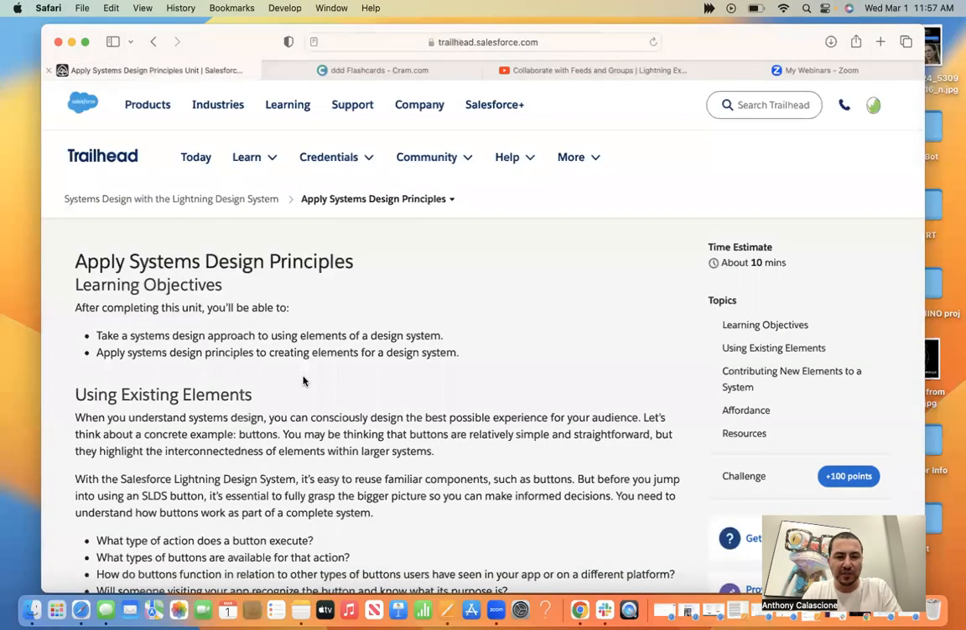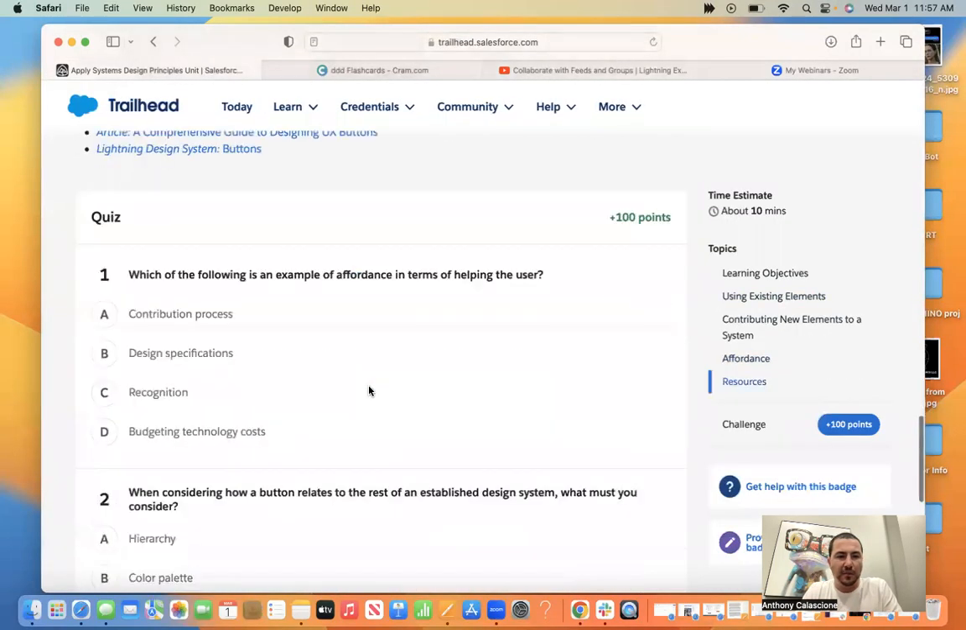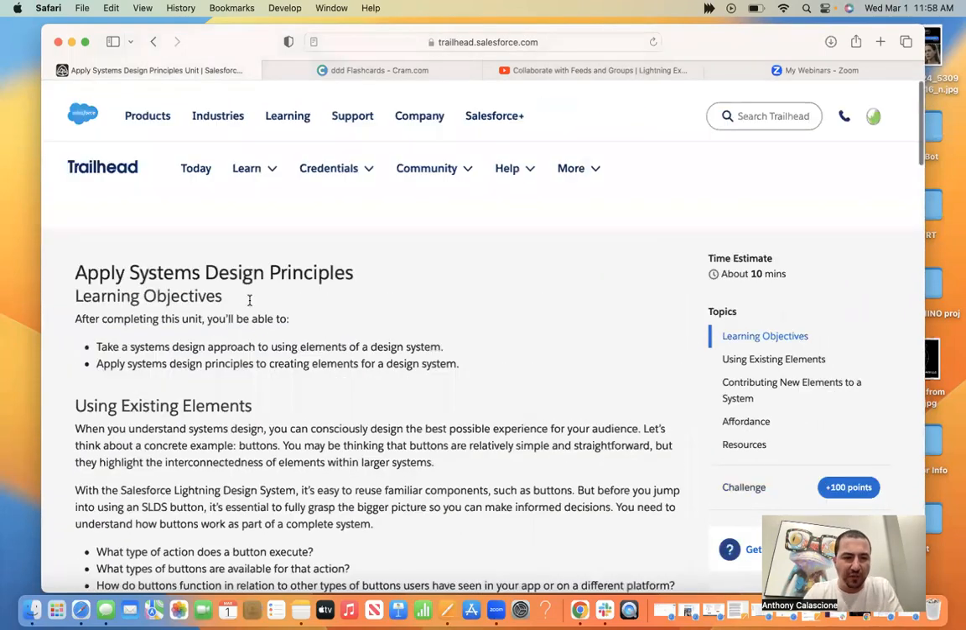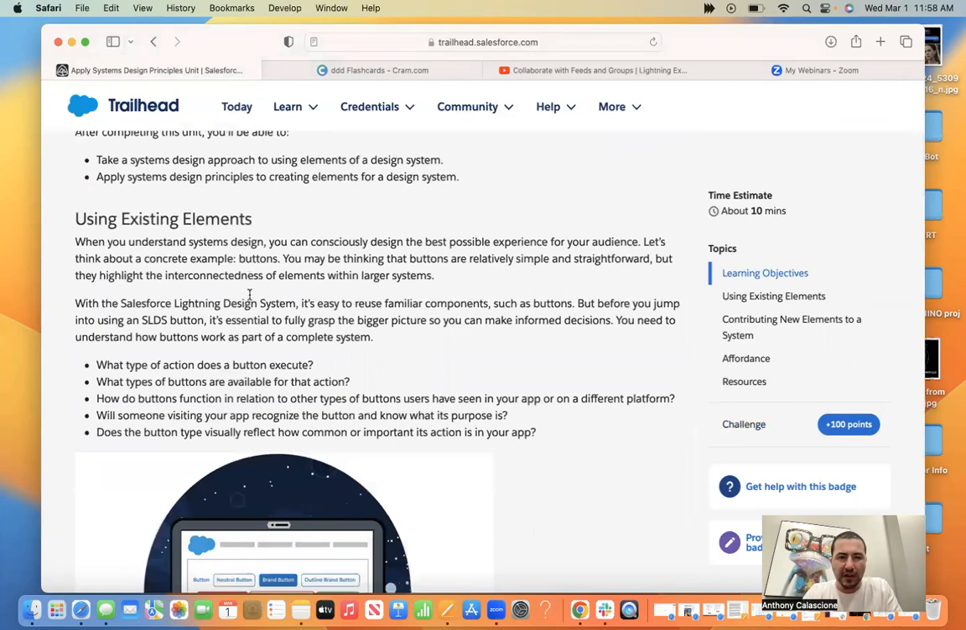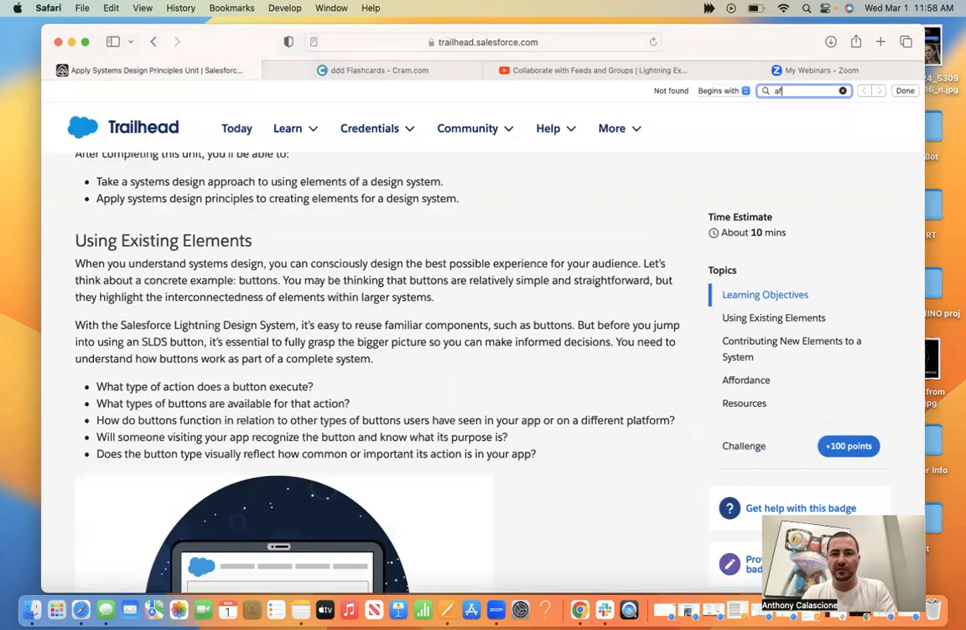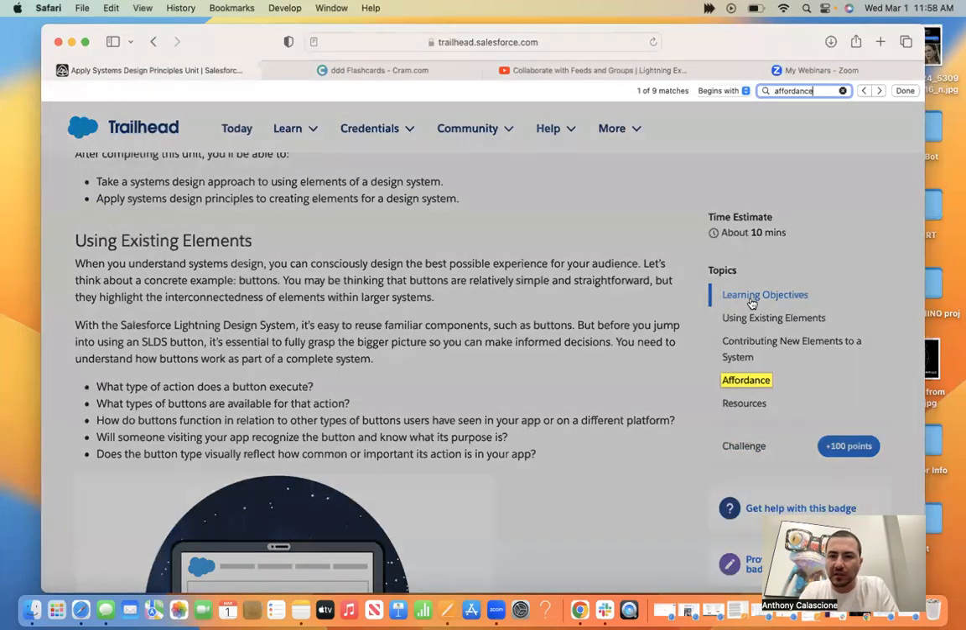All right, let's go into some questions. Which of the following is an example of affordance in terms of helping the user? Contribution process, design specifications, recognition, budgeting, technology cost. So I don't think we went over this. Which of the following is an example of affordance? All right, so let's go find affordance. If I was looking for affordance, okay.